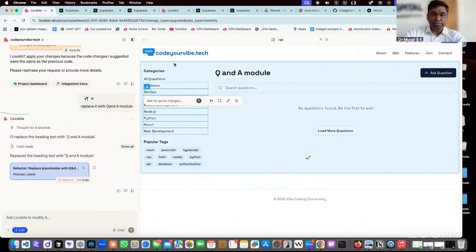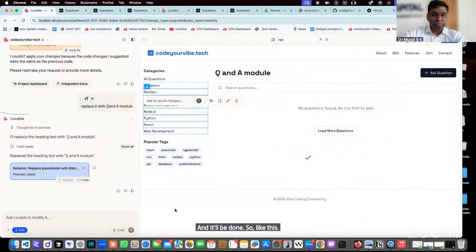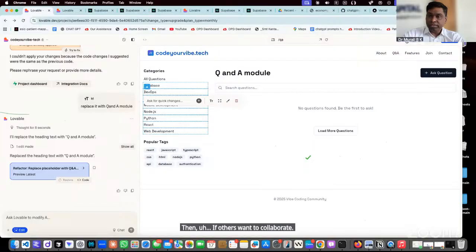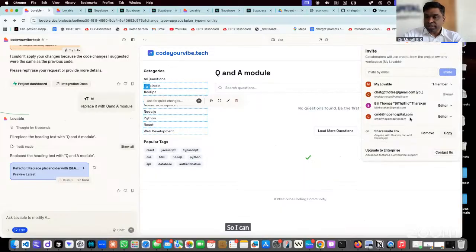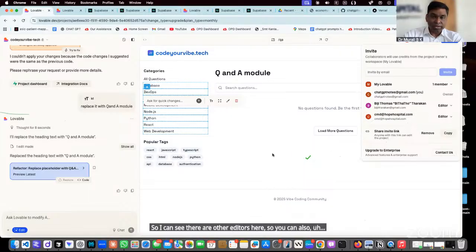So like this. Then if others want to collaborate, this is very handy. Like we shared links, you can also invite others here. So I can see there are other editors here. So you can also start editing from your device.